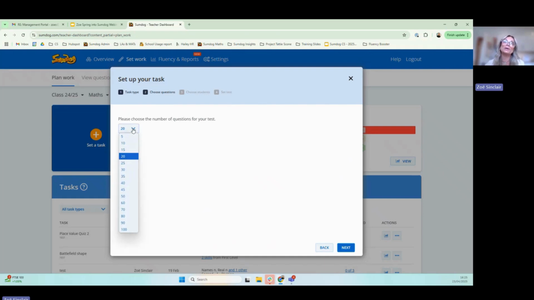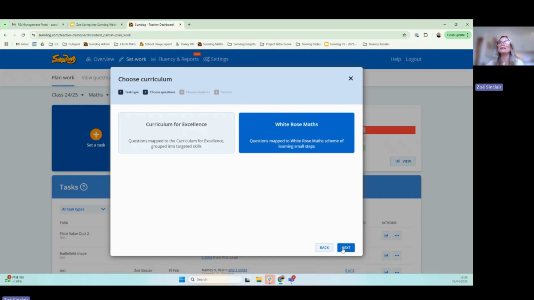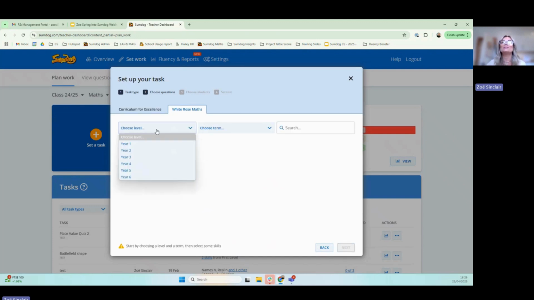So you can choose the number of questions on this in the custom. It defaults to 20, you can just keep it at that. And then you can choose from White Rose Maths or Curriculum for Excellence. Let's choose White Rose Maths. Okay, so let's choose year 4, spring term.